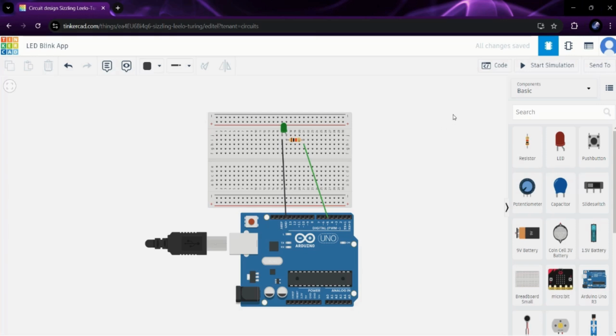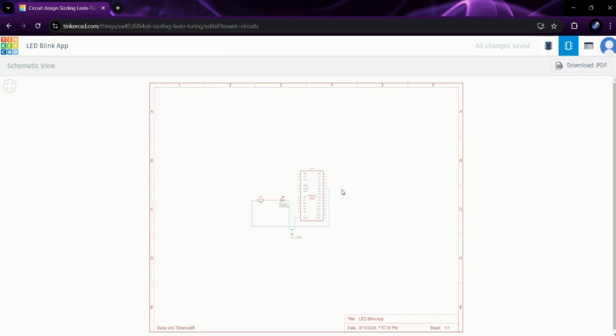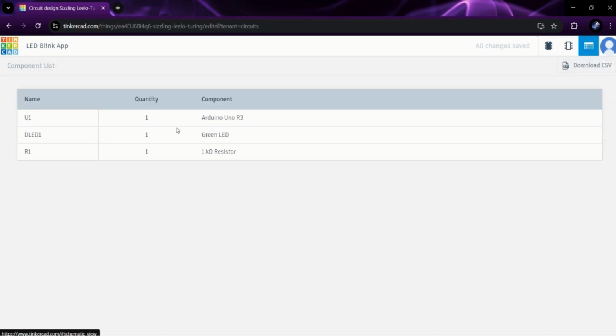Whatever changes you do will be auto saved. You don't need to save anything. So this is the circuit view. You can click on the next option, schematic view. This will be helpful for ECE, EEE or E&I students to get the actual circuit diagram. Similarly, you can get the list of components which you have used for your project or experiment. I have used Arduino board, then resistor and then LED. This will be very helpful for your project documentation or documenting your experiments.